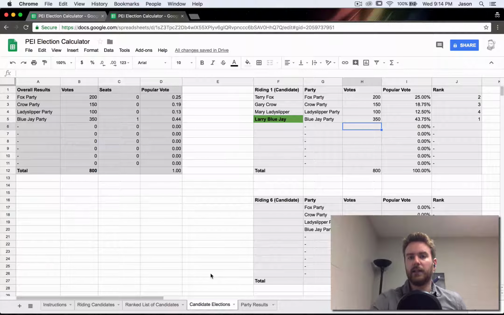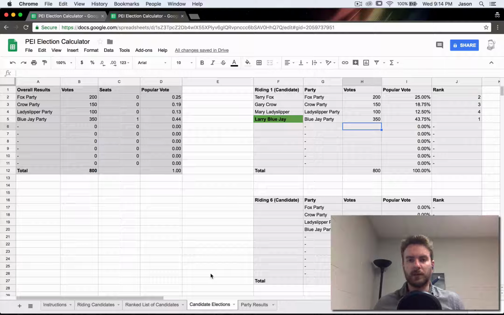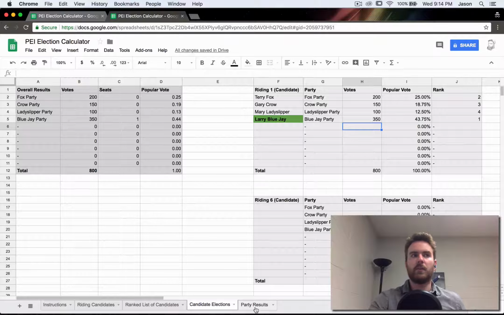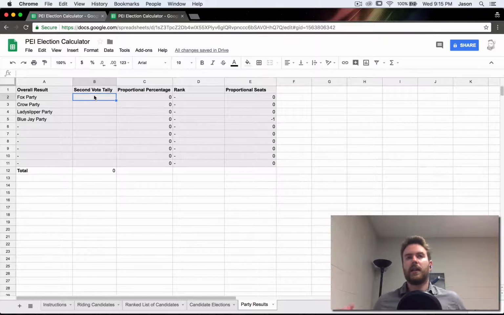In a mixed member proportional election, along with the candidate on the ballot for your riding, you would also have a party vote. So you'd vote for your preferred party, regardless of your riding. So you might vote for the Fox Party, the Crow Party, the Lady Slipper Party, or the Blue Jay Party in this case. And you might vote for a candidate from one party in your riding, and then vote for a different political party because you prefer that party overall, but you might like a candidate more in your particular riding. With that second vote, you're going to add up all those votes for just the party vote, and you're going to enter those numbers here.